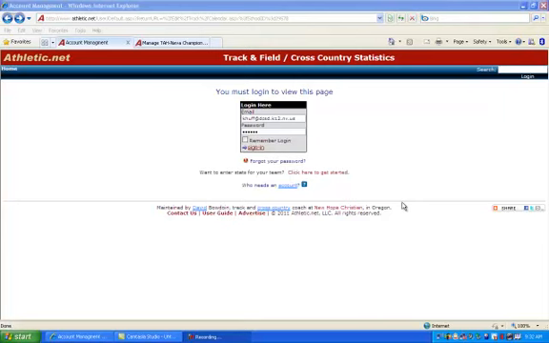So what we have here is athletic.net, a site that we use all throughout the United States. Basically all the high schools use it for entering their athletes and creating meets for meet management purposes.